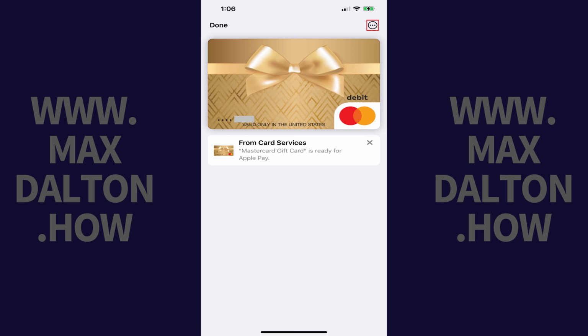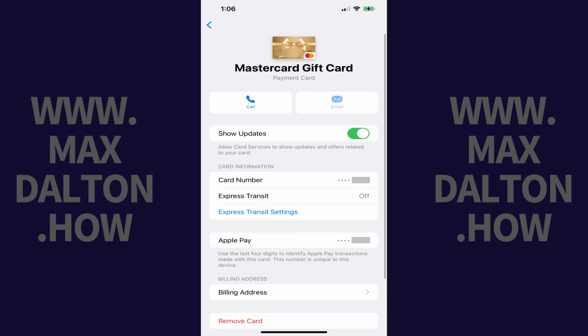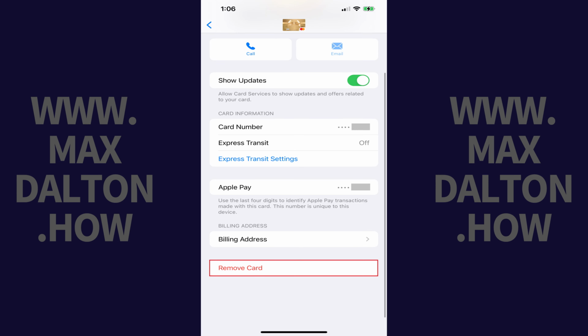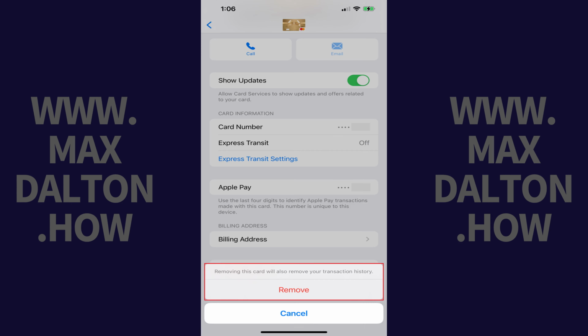Step 3. Tap the ellipses icon at the top of the screen to open a menu and then tap Card Details in that menu. The detailed information screen for that credit or debit card opens. Step 4. Scroll down to the bottom of this menu and then tap Remove Card. A pop-up appears letting you know that removing this card will also remove your transaction history with that card.